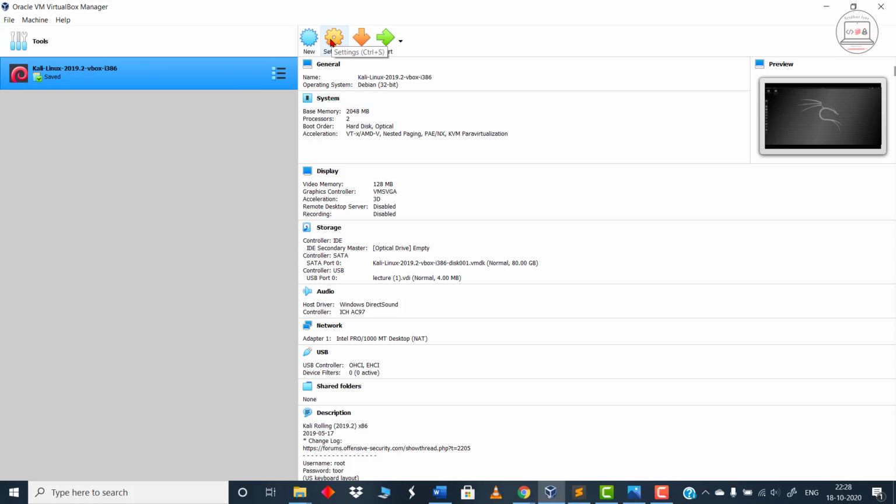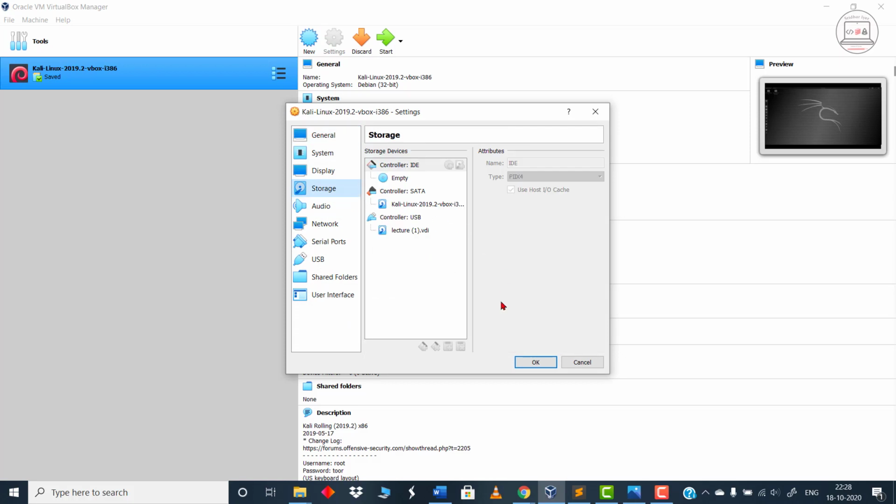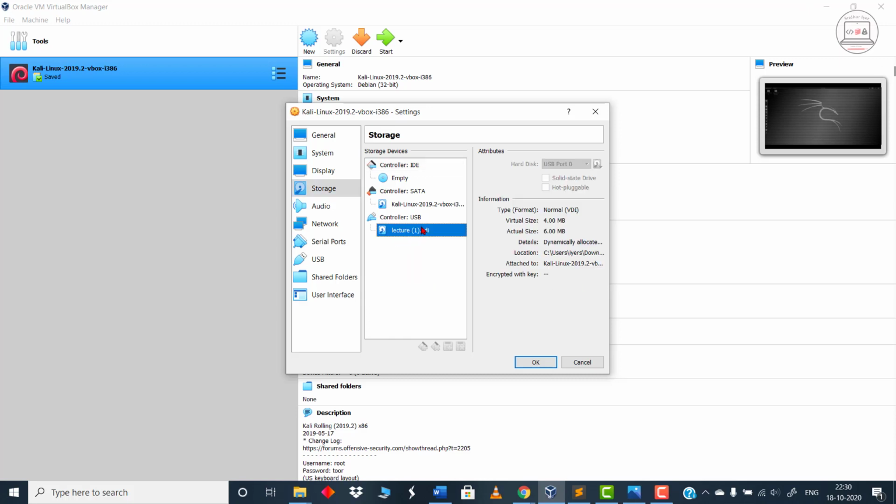go to the Settings tab. Inside Settings, go to Storage. Once you are in storage, your system might look somewhat different than mine. What I am doing is adding the evidence drive which I had just now shown to you, the lecture.vdi file, as a USB source. So it is nothing but like an external USB pen drive I am inserting into my computer. So all this is done virtually. So in your case, this entire interface will look slightly different.